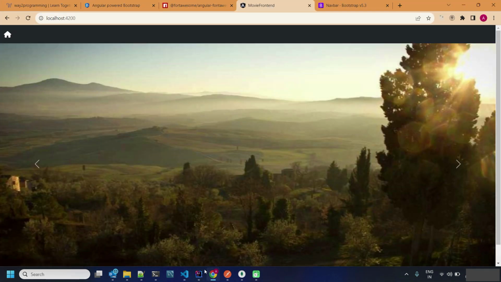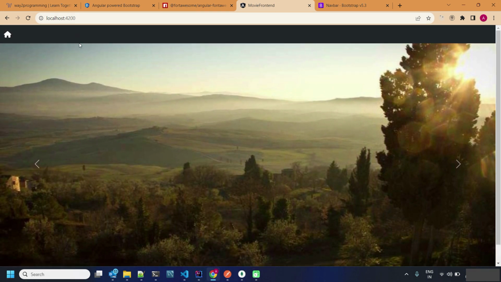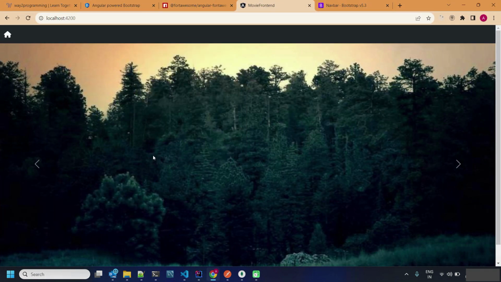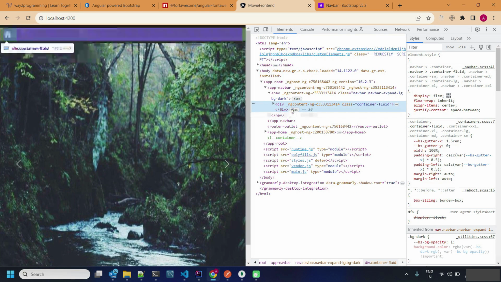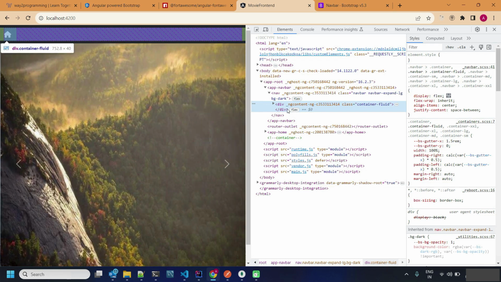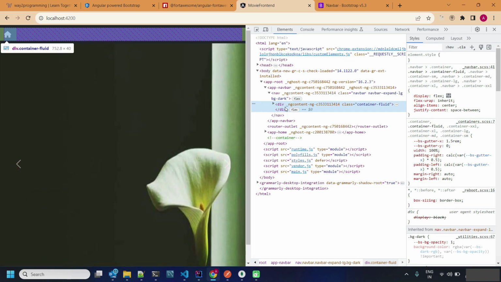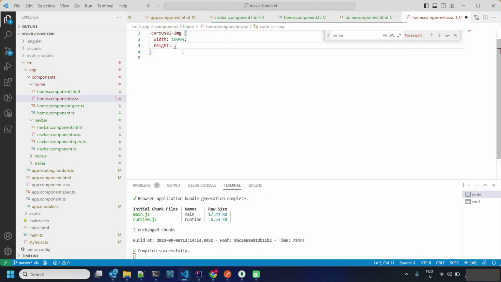Now we can see it is full screen, but we need to scroll a little bit. So for that we need to adjust this height. We need to minus this height. So how to minus? Inspect, and when you hover on this element, you can see here 752.8 is the height, right? So we need to minus 40 from this. So let's say calc(100vh - 40px).